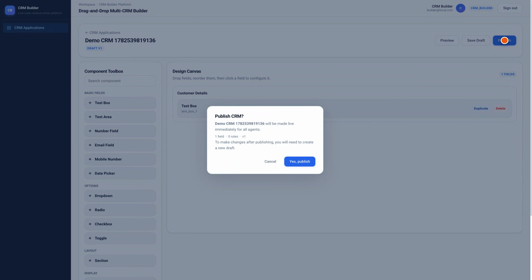When the design is ready, clicking Publish makes the form live immediately for all assigned agents. After confirming the published dialog, a success confirmation appears. The canvas then enters a locked, read-only state to preserve the published version.